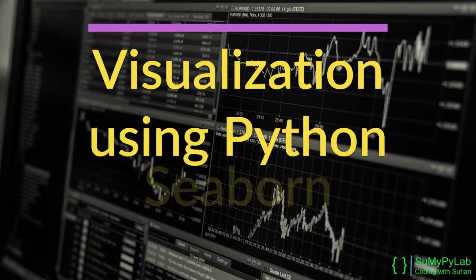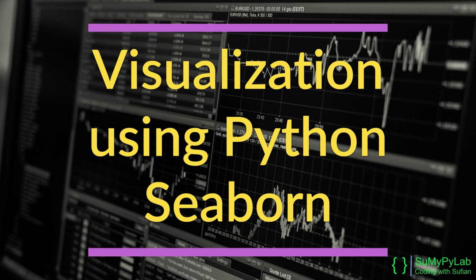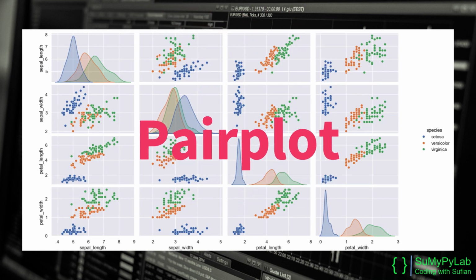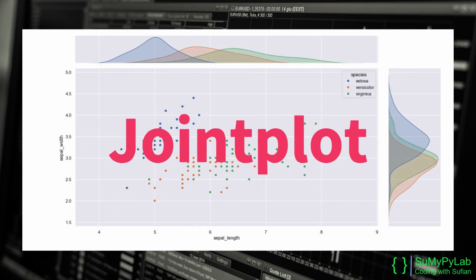Hello everyone, welcome back to SuMyPyLab with another lesson on visualization in Python using Seaborn. In this lesson we will learn how to plot pair plots and joint plots using Seaborn.